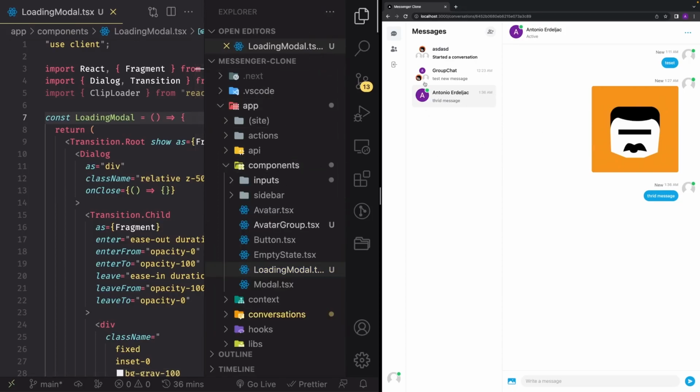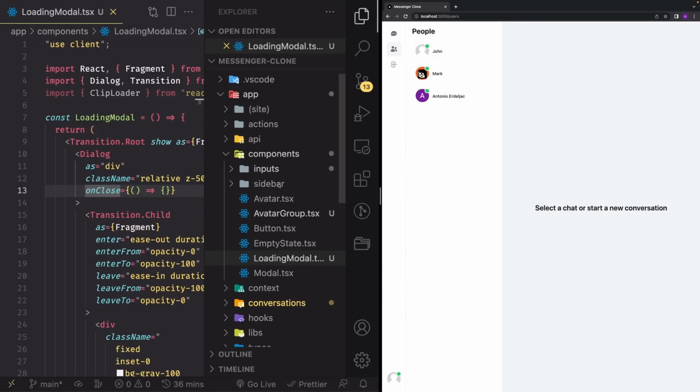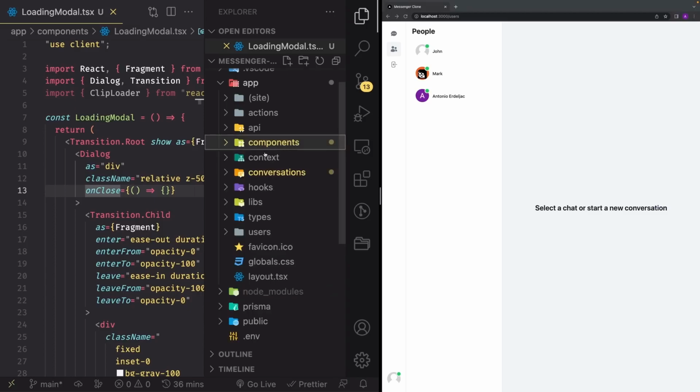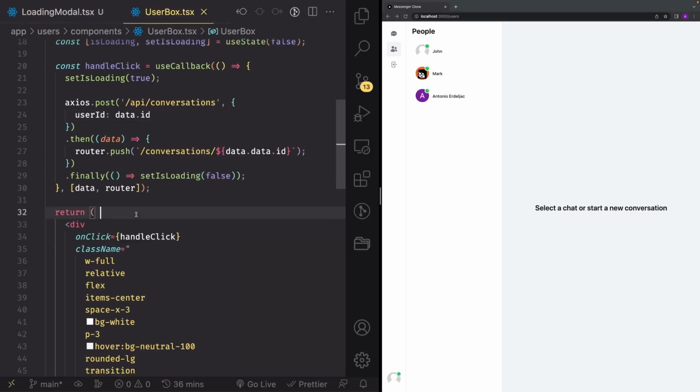So I'm going to go into the UserBox component. So just make sure you select the users in the sidebar right here. So you're not in messages, but you should be in users. So like this, you should see people here. Great. And now go ahead inside your users, inside components, and select UserBox like this.